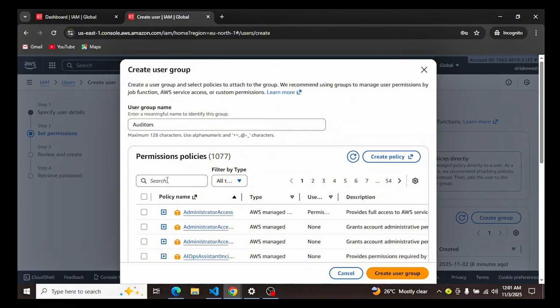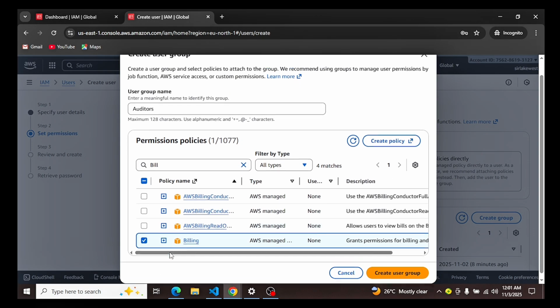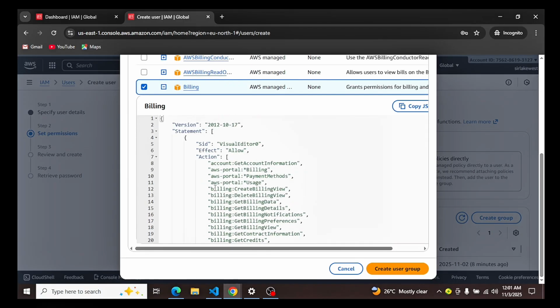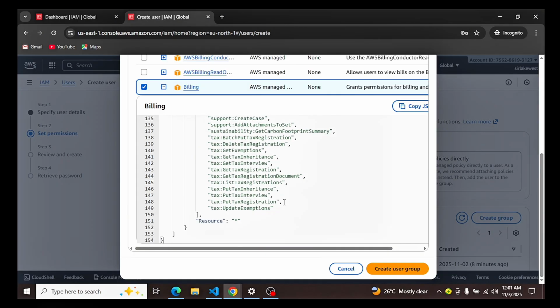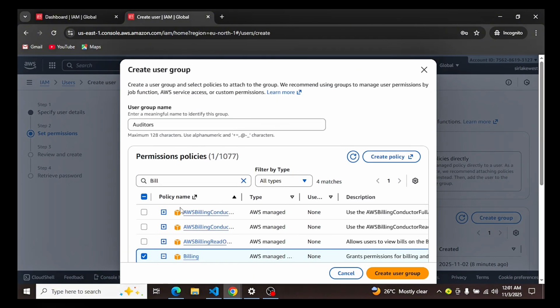So now, the major policy I'm going to apply here, they'll be the one in charge of bills. They'll be the one to manage our bills. So I'll apply this because that is their major work. Apply this. See, these are the things they can get accounted from. They can get billing, payment method, all these things. That's what they're after. That's what they'll be doing.